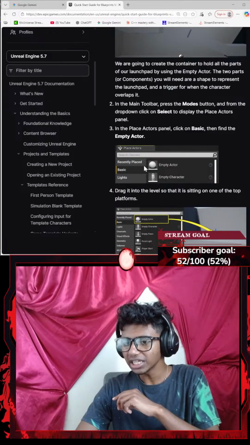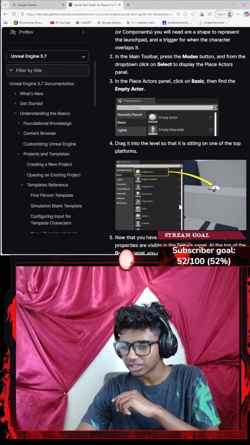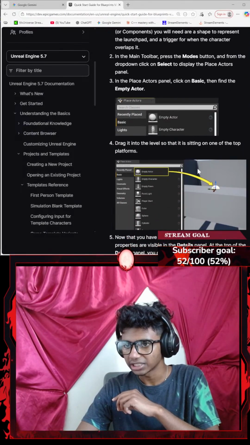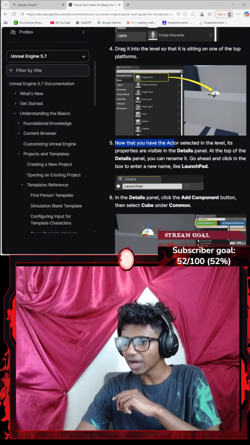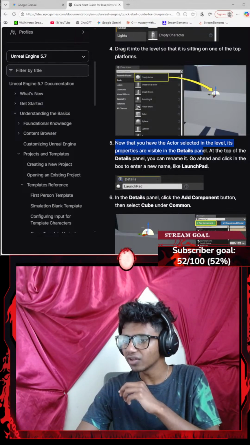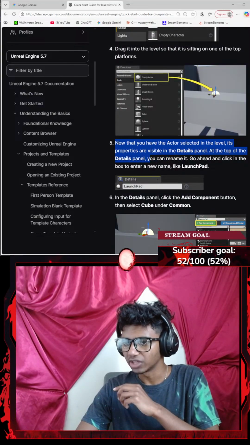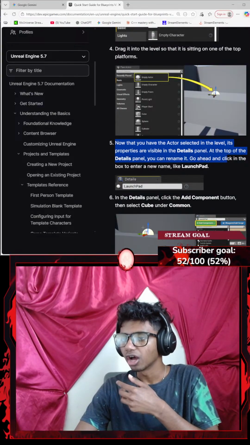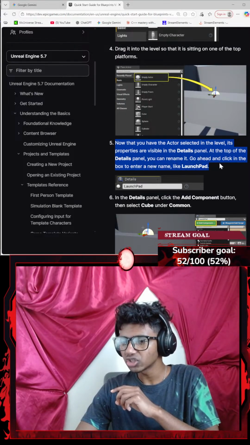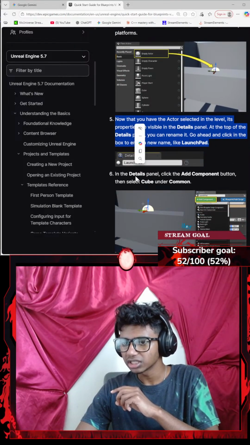Wait, this is a completely different interface if I go with the blueprint stuff. I can go ahead and place an actor. Now that you have the actor selected in the level, its properties are visible in the details panel. At the top of the details panel, you can rename it. Go ahead and click in the box to enter a new name like launchpad.